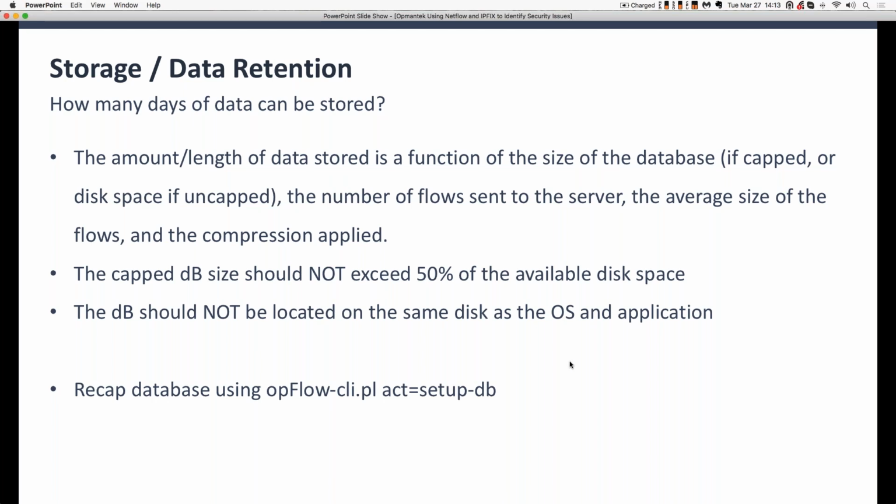But the downside of that is as you send more flows, more data to opFlow to process and then display, it means you'll have less and less time of data available to you, because you're storing more data across more flows, across more interfaces or more agents. Then obviously you have less time overall because you still have a capped amount of data that you can use.